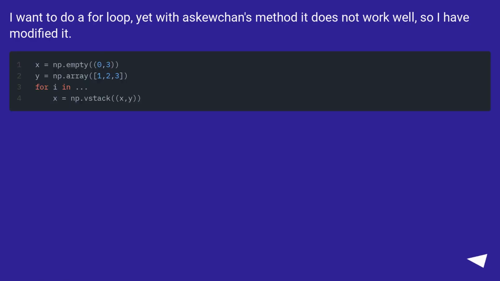I want to do a for loop, yet with askuchan's method it does not work well, so I have modified it.